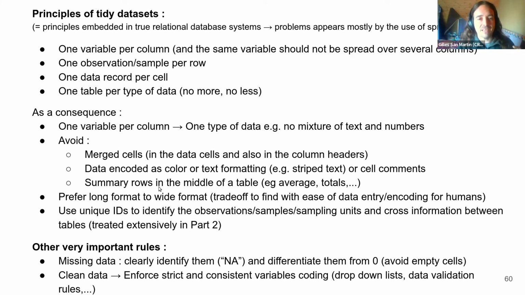And you should never add summary rows in the middle of the table. That's also very frequent. People put, for example, the average or the total of the columns. This should never be done because it's not the data. It's already computation on the data. It should be done in a separate file and not in the raw data. There is a question of long format and wide format, but I will explain that with an example.